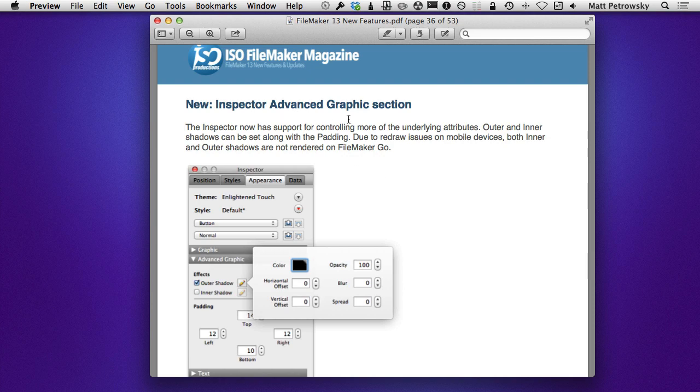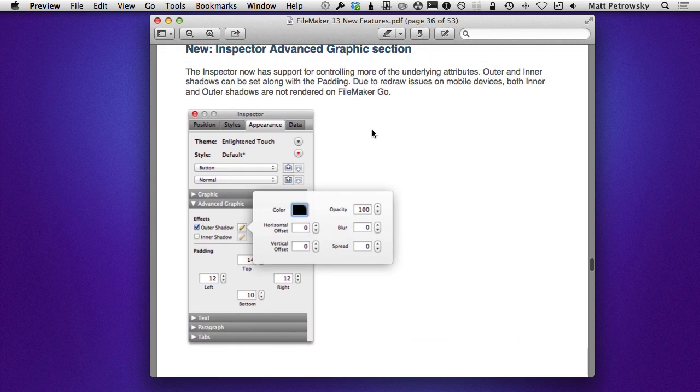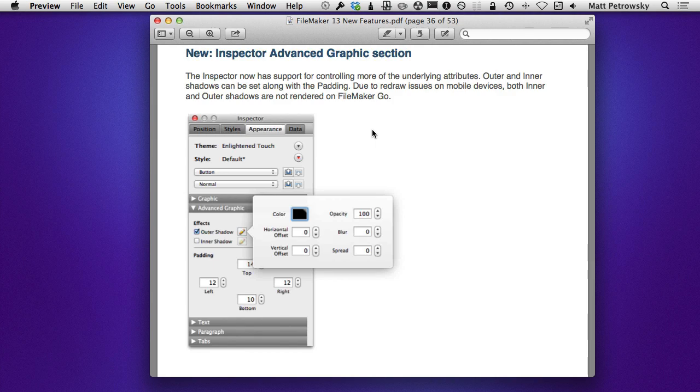The Inspector Advanced Graphics section. We have some additional controls, some of which didn't make it in, which I wish they did, and that would have been, I would have loved at least some positional control of graphic objects on buttons. Of course, if you're familiar with my theme studio, you can still tweak everything you want behind the scenes if you are not afraid of CSS and getting in and taking a look at that.